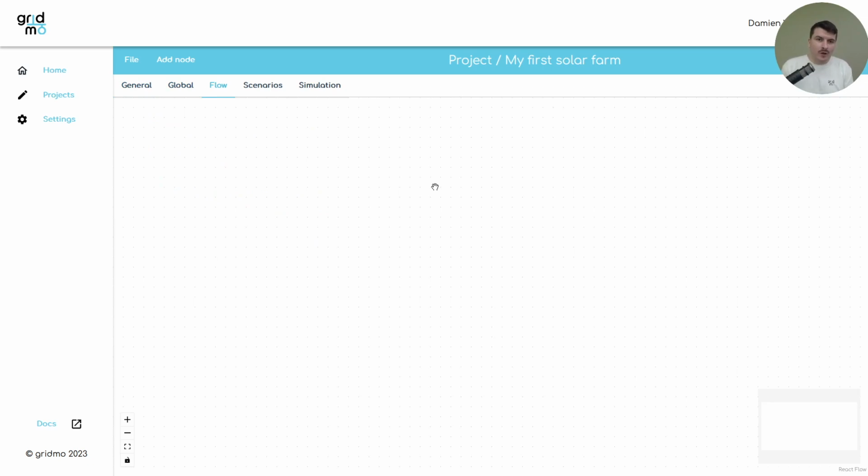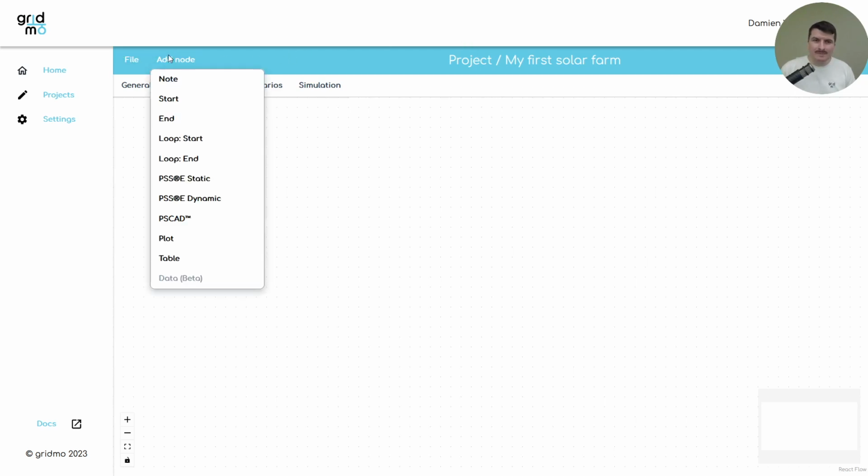But we're going to start with the Flow. The Flow tab is where you configure, using a drag and drop interface, the power system studies you wish to run. Power system studies in Gridmo are defined as a series of nodes, individual pieces of work, which are connected together to create a series or a run of simulations. To add a node, click the Add Node button, and you're greeted with a variety of different nodes.